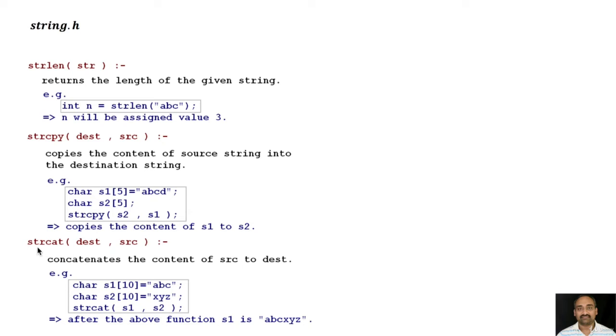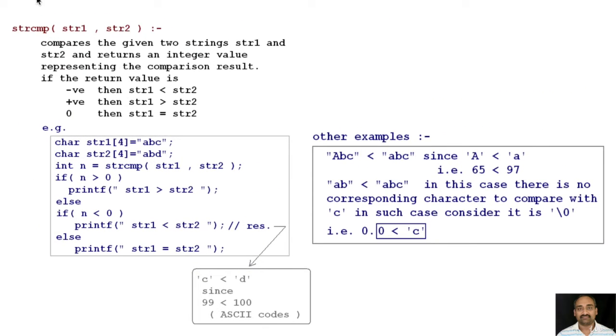Now similarly there is another function called strcat, string concatenation. This is used in order to combine multiple strings. When we say strcat of s1 comma s2, the content of s1 is appended with the content of s2. So this is how the resultant string is going to be. Given that s1 is abc and s2 is xyz, you will find the s1 value is abcxyz once you complete the function call strcat.